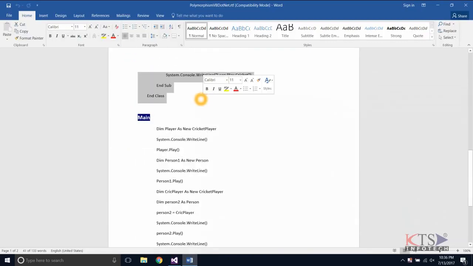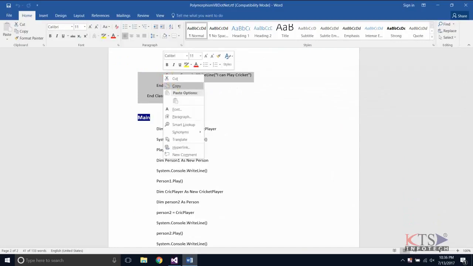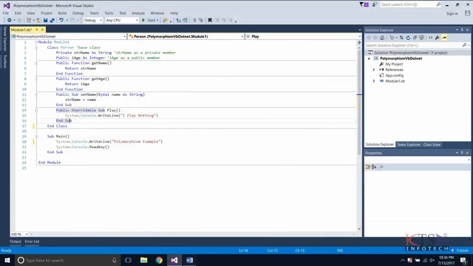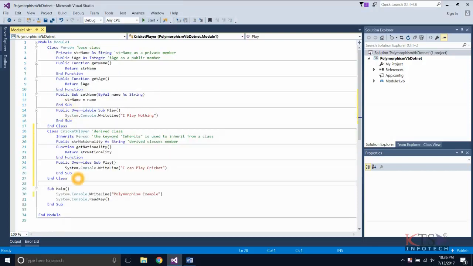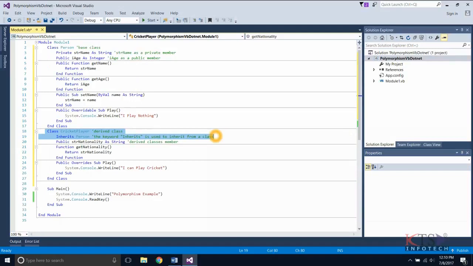Copying the code to create a class CricketPlayer, which is derived from the class Person. Type or paste the code to create a class CricketPlayer. Class CricketPlayer is derived from the base class Person. Public variable member of the derived class CricketPlayer.